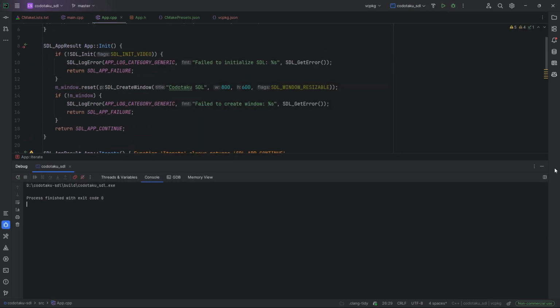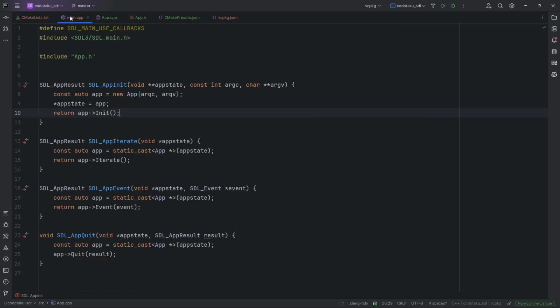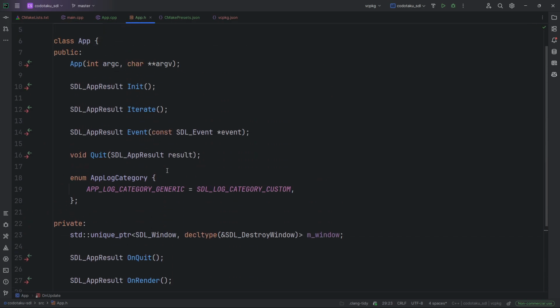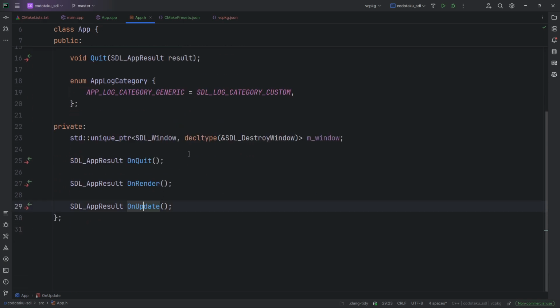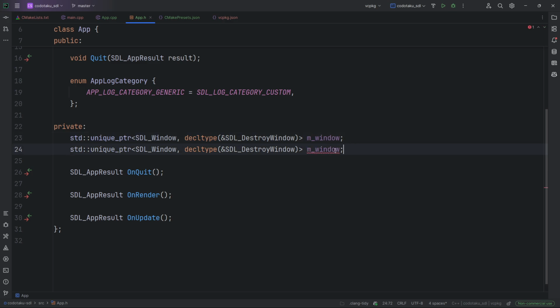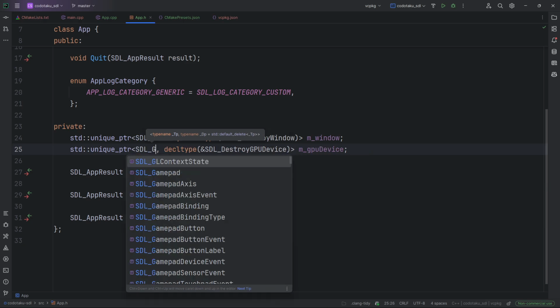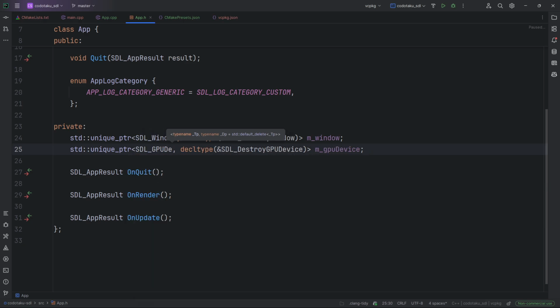And yeah, perfect. Now let's actually create a device. So how are we going to do that? Well, we're going to do the same exact pattern that I showed you for the window. I'm just going to copy this, make this an m GPU device, then we're going to say here destroy GPU device, pretty much. And then here instead of SDL window, we're going to go with SDL GPU device.